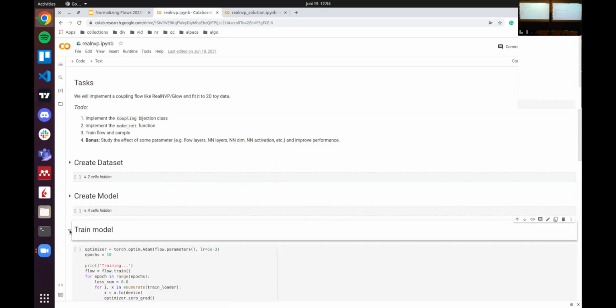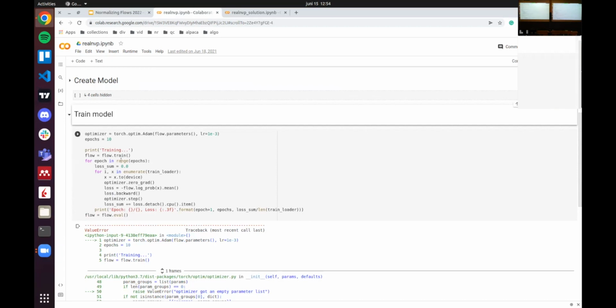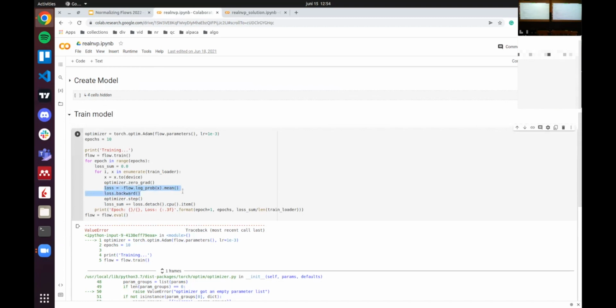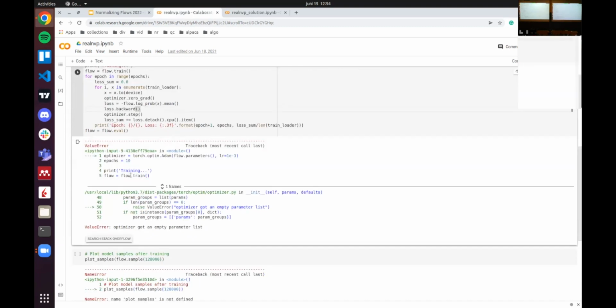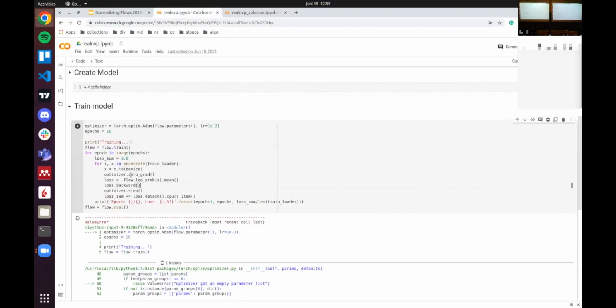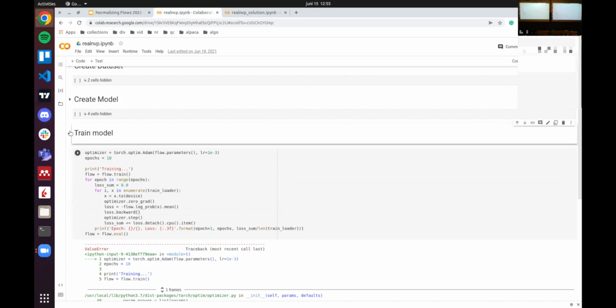Then if you go to the end, it's just a standard training loop. We use Adam, and we train for 10 epochs. You can see that the loss function we use is the negative log probability coming from the flow, so exactly what you'd expect. Then we optimize for that, and after that we will plot some samples from the learned distribution. Right now it's complaining, of course, because there's something that needs to be implemented, but it should work after that.